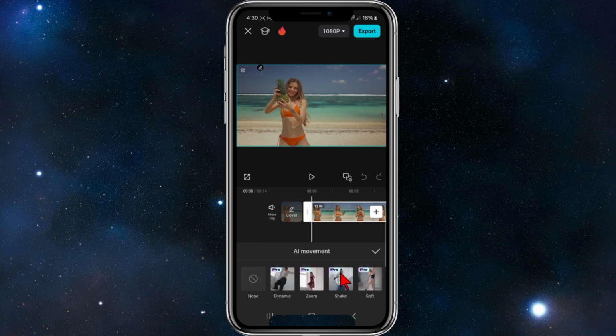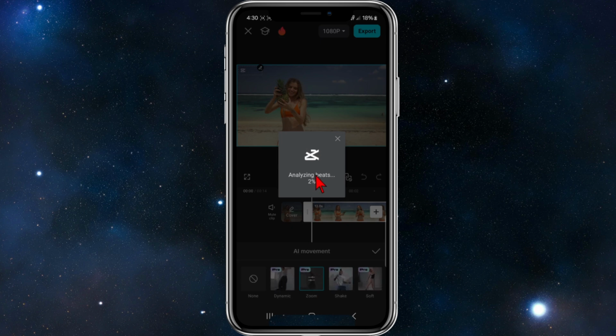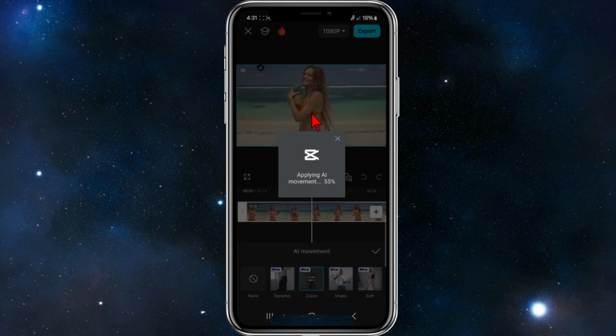So once you've done that, choose which AI movement you want to use. So if I want to do, say, this zoom one, I'm going to click zoom, and now it's going to analyze beats. So wait for that to do its thing, and then I'm going to pause this video and get back to you once it is finished applying.